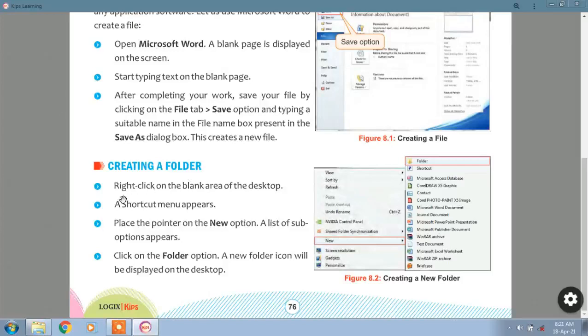The first point is right click on the blank area of the desktop. We have two mouse buttons, one is left click and one is right click. Just use the right side button on your mouse. When you right click, a shortcut menu appears. This is the menu you are going to get when you right click.